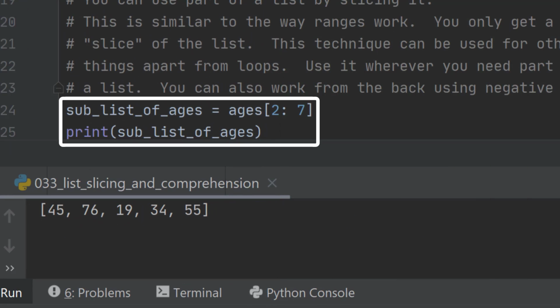In this snippet of code, we're telling it to get the ages from position 2 to position 6. That's 5 ages. And we're going to put that in a sublist called sublist of ages. And then we're going to print out that sublist. So what it's doing here is getting a slice of the list ages.